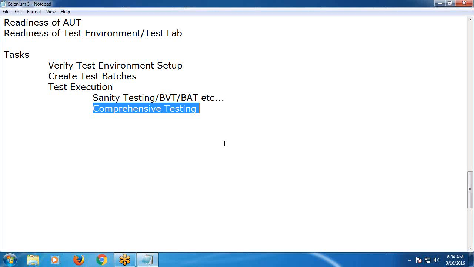System testing is a test level. At the system testing level, we conduct functional and non-functional test types, based on our requirements.